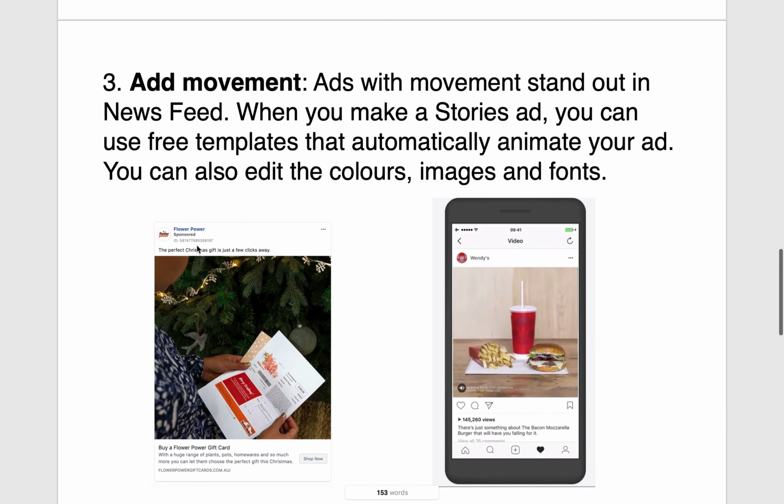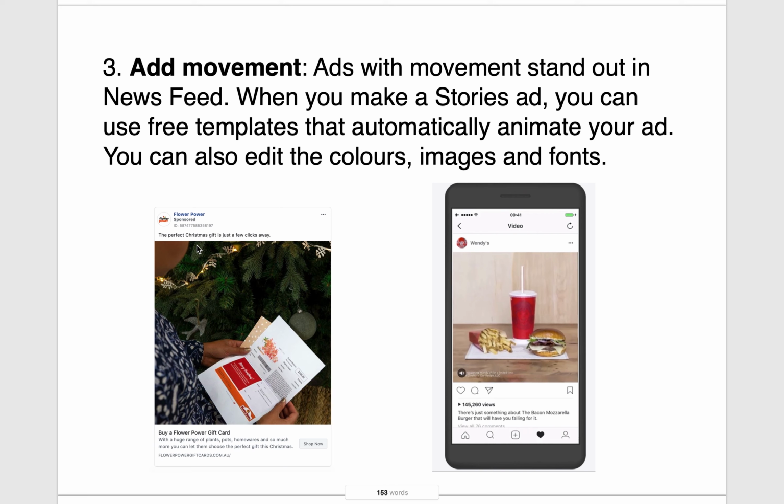Number three is add movement. Like the other two examples, when you're scrolling through your newsfeed, you want to capture the audience's attention. Things with colors, things with different heights and stuff like that will be much more likely to capture that attention than just a standard photo. So if we see the ad on the far left, it's quite a boring photo, and it's definitely not going to capture the attention of a consumer scrolling through their newsfeed. I'm much more likely to click on the Wendy's ad.